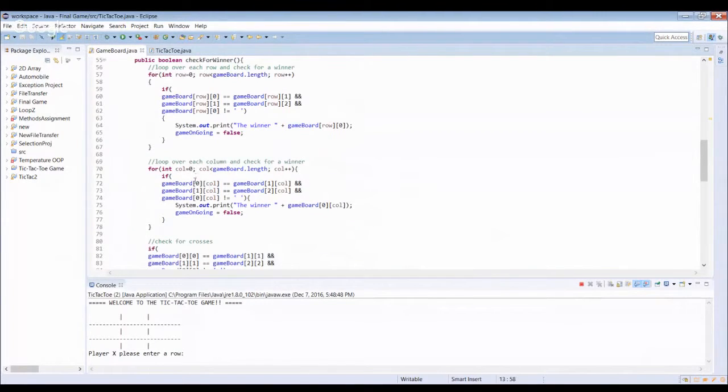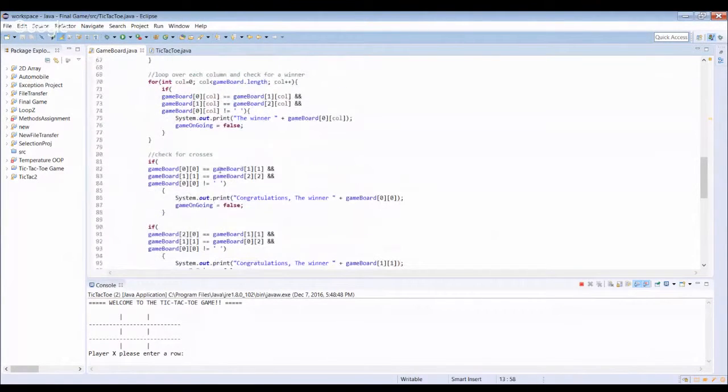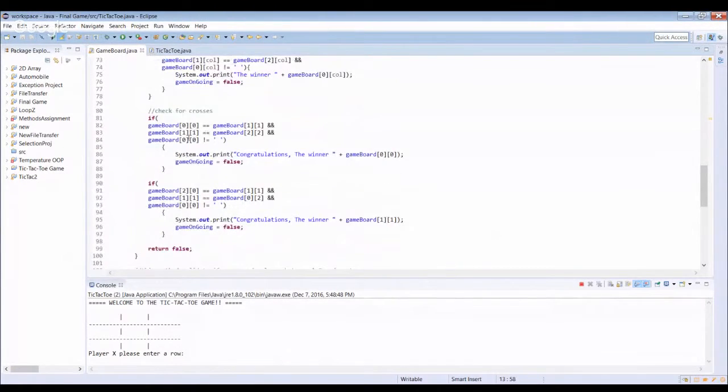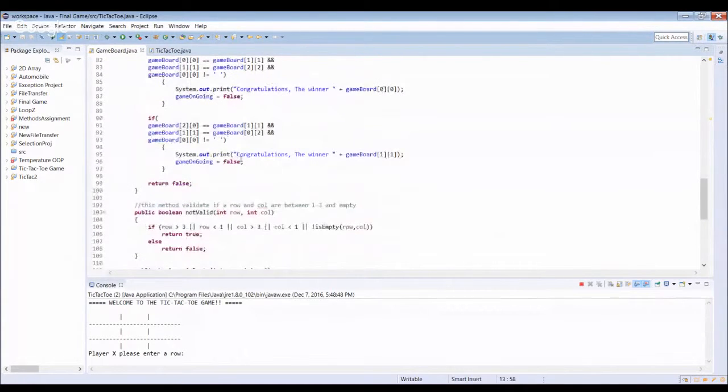Here we do the same, but it's checking each column. And then here it's for the diagonal. So 00, 11, and 22, if those are equal and it's not an empty space, then that's a winner. And then starting from the opposite end, same thing.